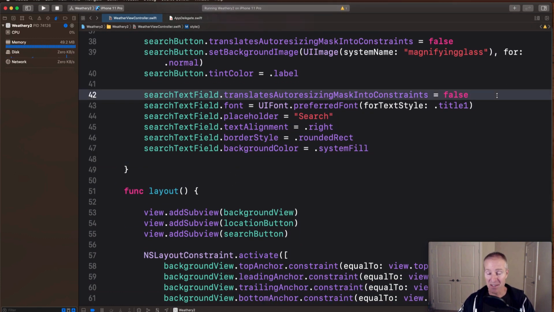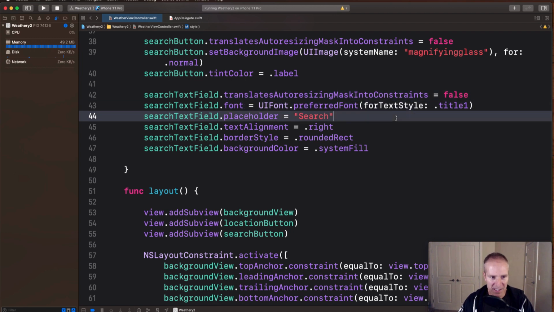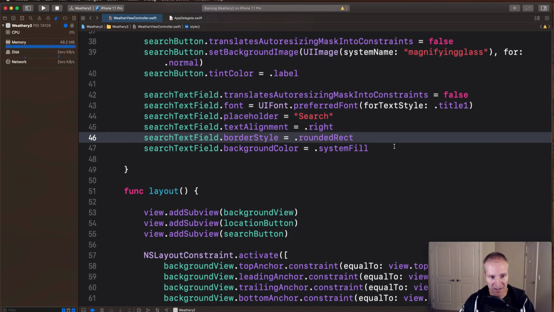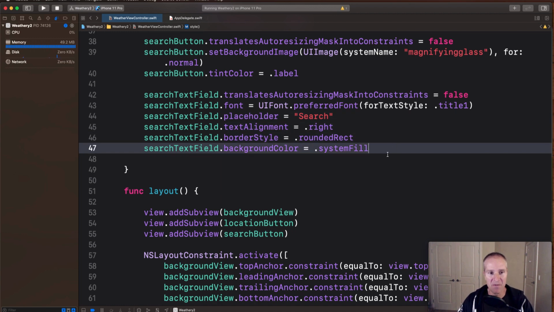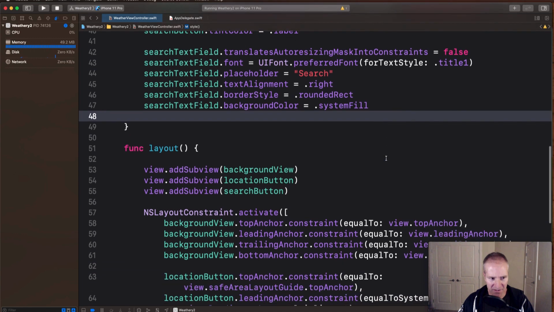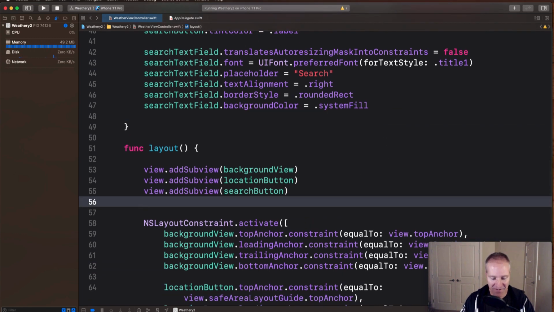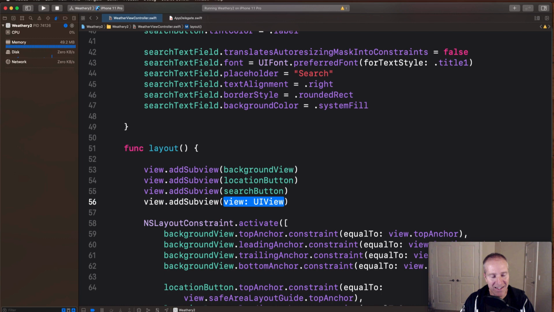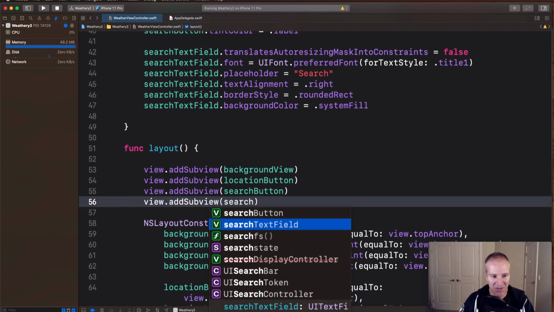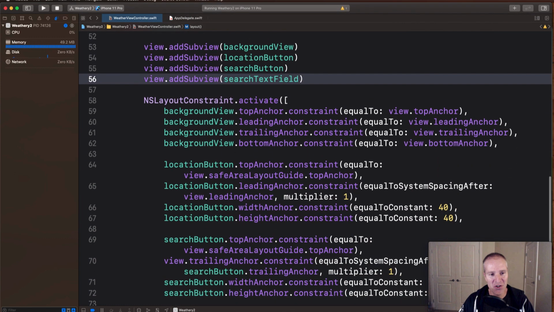So we're going to set our mask to be false in order to do auto layout. We'll then give it a font. We'll put some placeholder search text in there. We'll give it an alignment, a border style, and a background color of system fill. And that should style that nicely for us. Let's not forget to add the search text field to our views. Otherwise, none of the constraints will work.